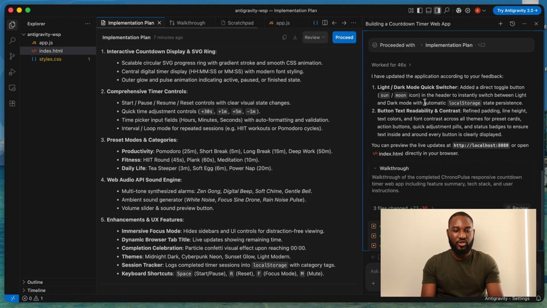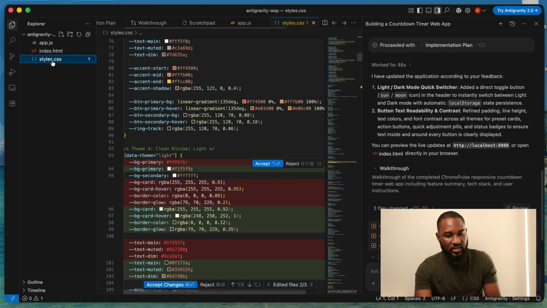You can see the file changes in the middle section, and on the left side you can see all the files that have been implemented and changed over time. You can see this is one, it means there's a file change that actually took place there.